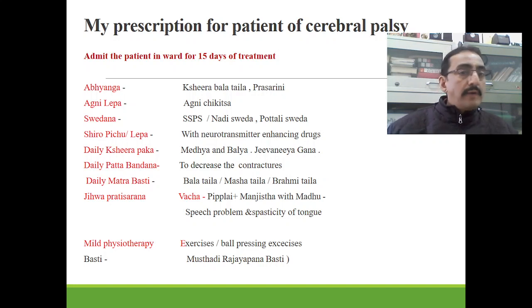Then we can also go for daily Patta Bandhana if spastic cerebral palsy is there. One of the benefits of Patta Bandhana is we can apply the Svedana for a longer duration. But before Patta Bandhana, it is always better to apply some oil so that there are no skin manifestations or reactions. Another is Basti, daily Matra Basti, maybe with Bala Tela, Masha Tela, Brahmi Tela, or sometimes Kalyana Ghrita, depending upon the situation.